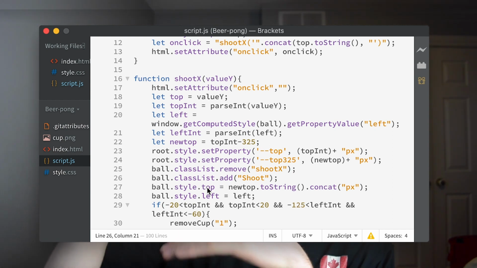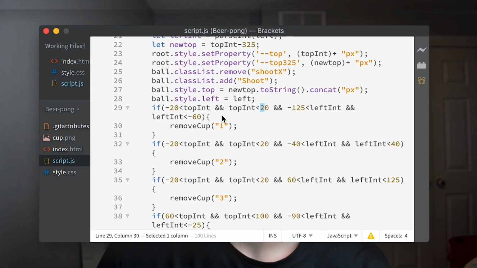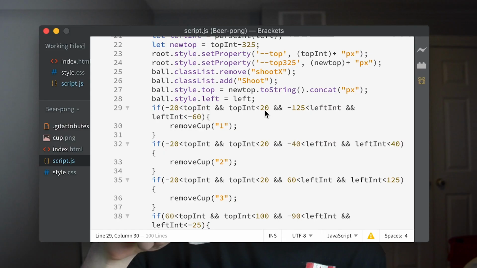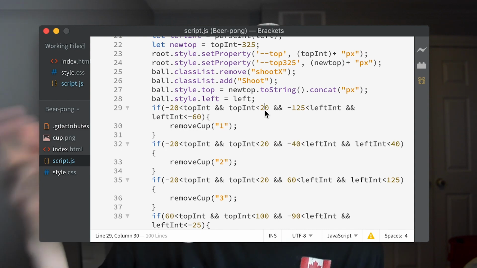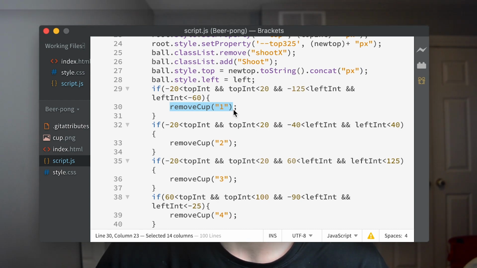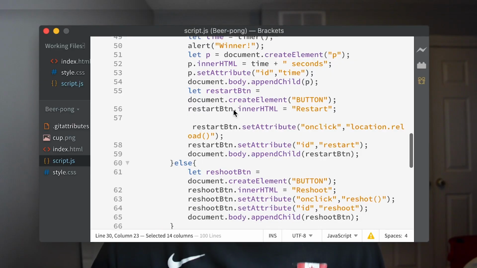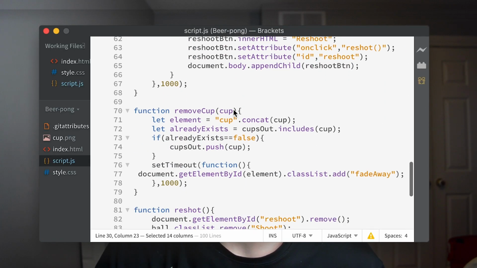We set the top and the left with these two lines so that it stays in the correct position after the animation is finished. And then we get to the good part of the video, so we're going to check whether or not the ball went into a cup or not. So if the top and the left values are between two certain values, then that means that it's inside of a cup, and so we need to remove the cup and do a bunch of things. So I'll show you how we do that. So if it does land on a cup, then we run the function remove cup with the parameter of whichever cup it hit. And so we'll scroll down to our remove cup function.